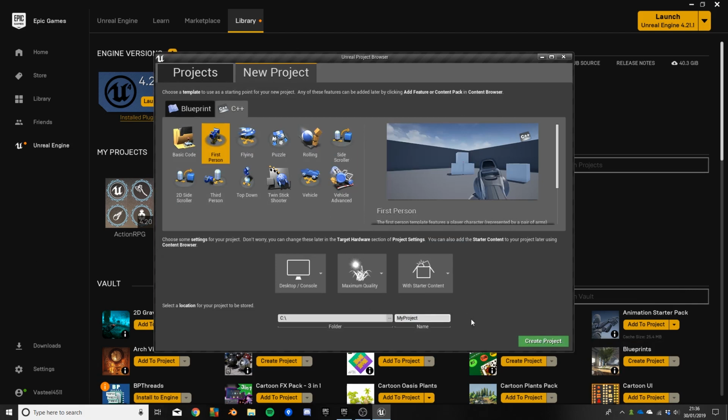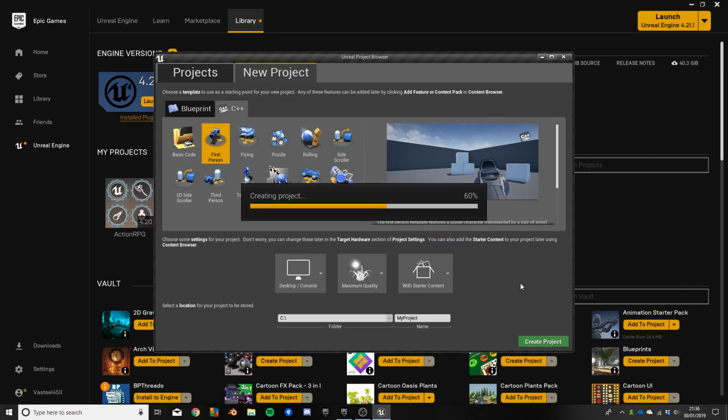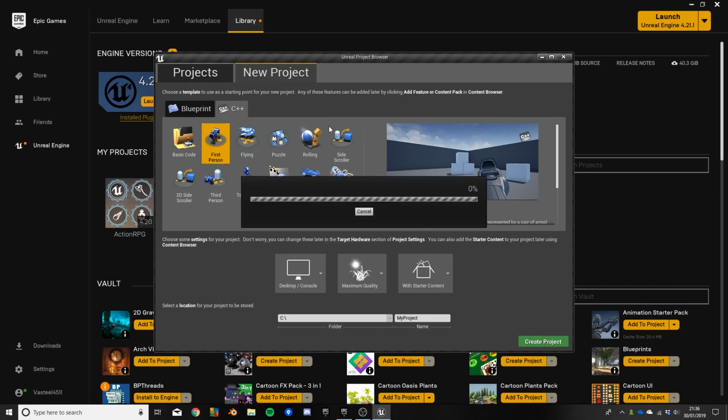So C drive, my project, create project, and we just need to wait while Unreal does two things: builds all the Visual Studio stuff and creates all the C++ files for our character, and also creates the entire Unreal project, and then it will load both Visual Studio and Unreal Engine. While we're waiting for that to happen, I'll just explain what we're going to be doing.